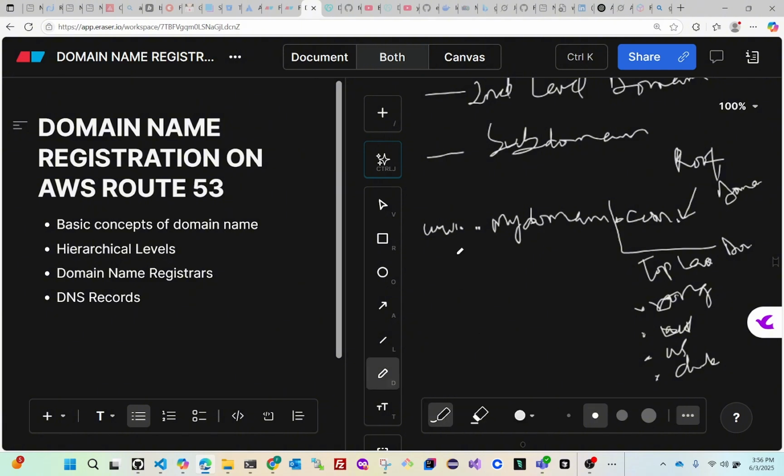Okay, this is still www here. So this one here is called the second level domain. Why the www? Anything that comes before the mydomain is called the subdomain. It's called the subdomain.